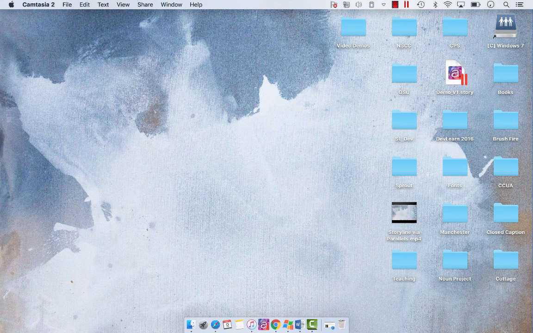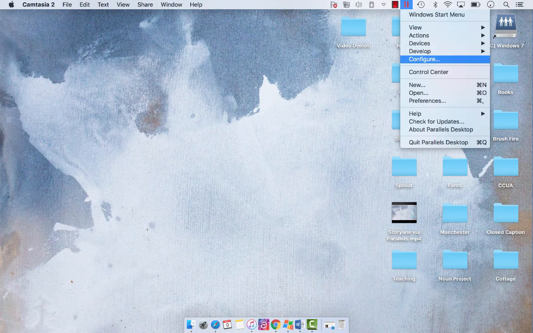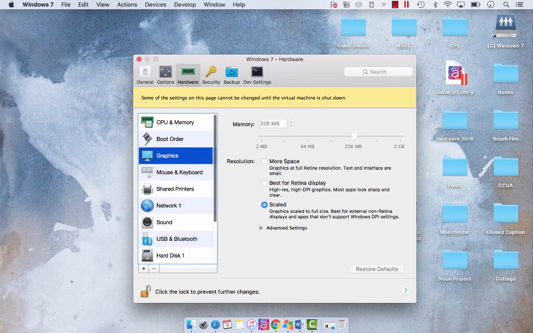So what you want to do is go into your Parallels configure settings. I just clicked on the Parallels icon, and I'm going to go to configure, and then I'm going to go to graphics. Now, what you want is to change best for Retina display, which is the default setting, to scaled. This will let the graphics scale to full size. It will not be trying to make them any sharper than they need to be. This will just make them look normal.